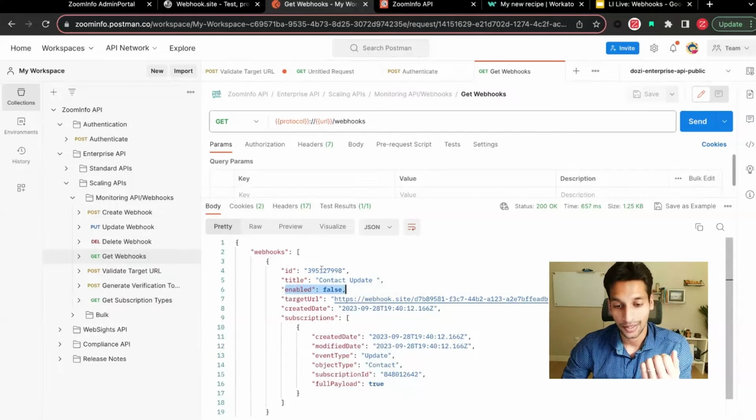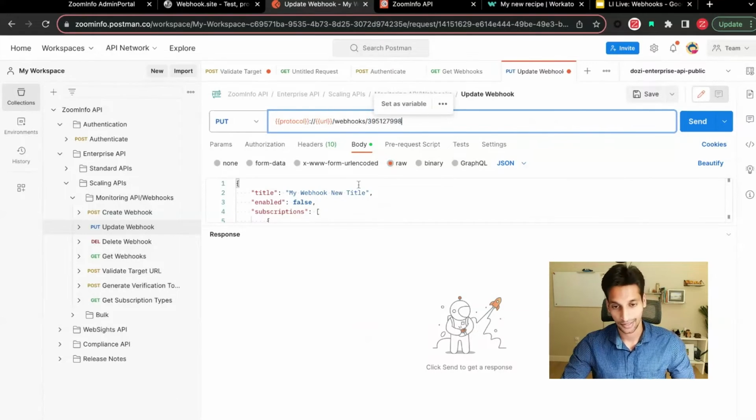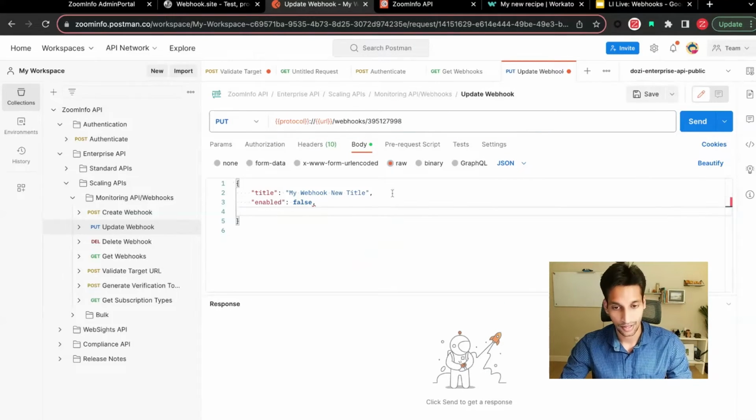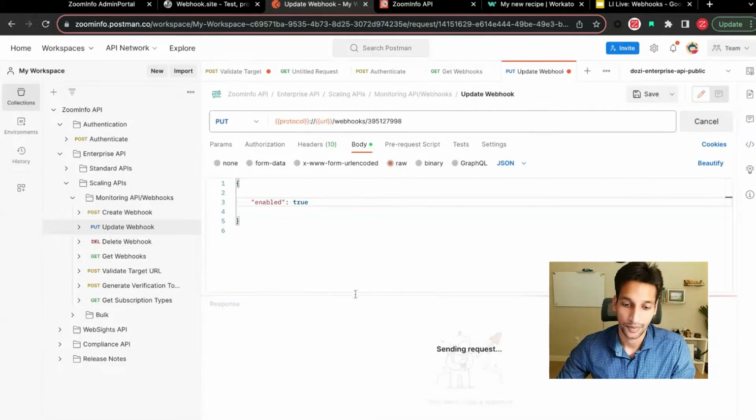How do we now update this one? So what I have to do here is I want to take the ID of the webhook. I want to go into the update webhook and I have to pass that in as the update. And I'm going to remove all these things. All I care about is going to enable this one. So right now, as you see, it was false. I'm going to just make it true and pass it in.